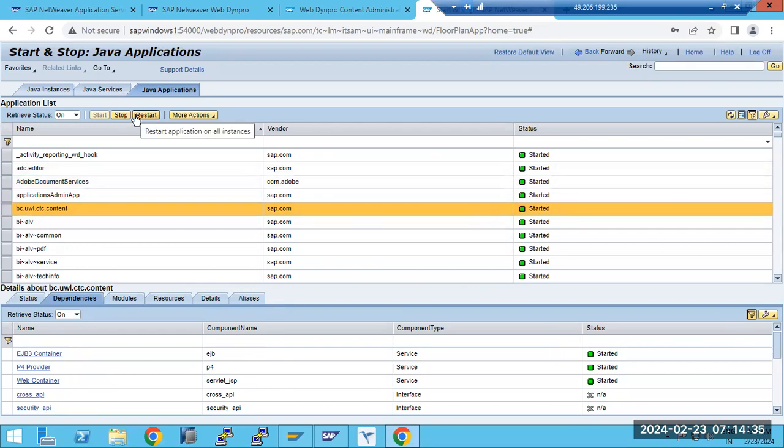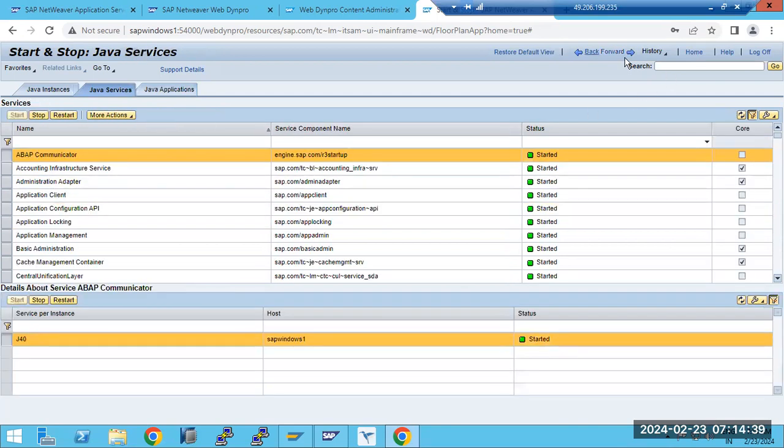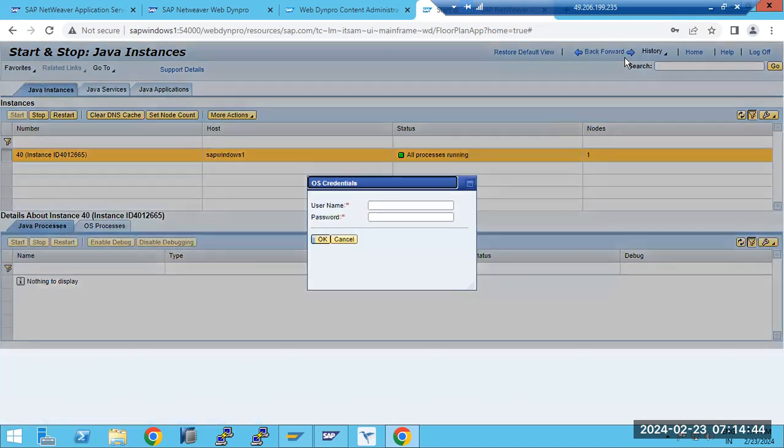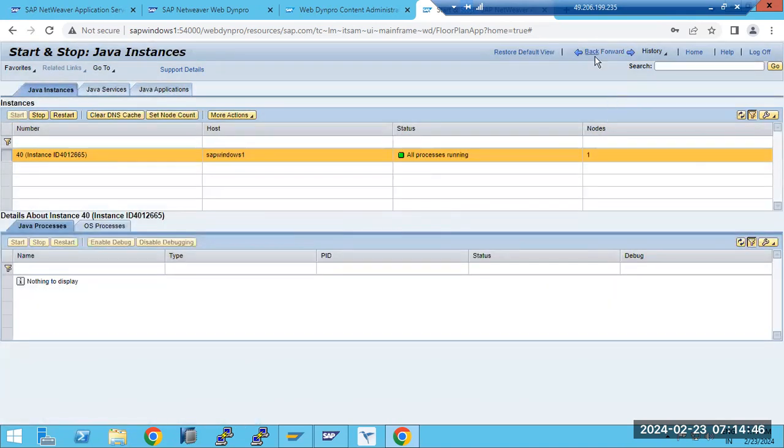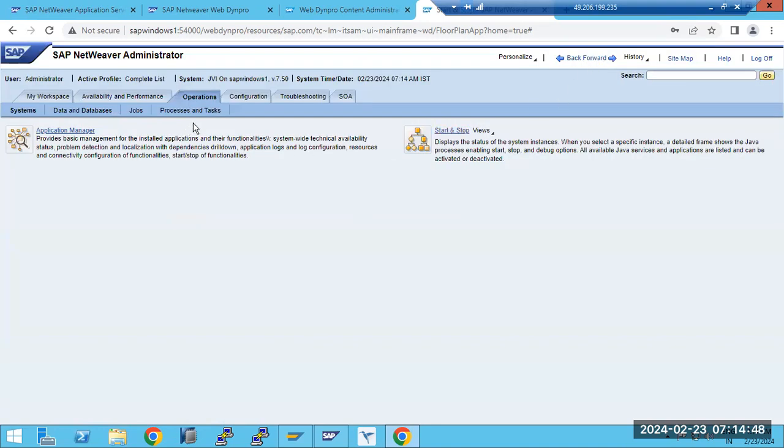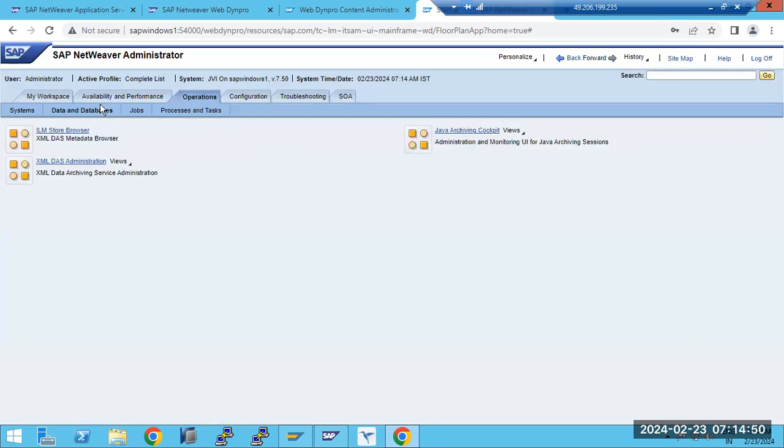That is the Java application side. We have this one here, right? So this is the applications and services which we discussed yesterday, right? But apart from that, this is the back button. So here you have the databases.